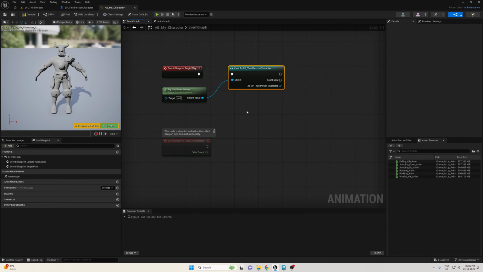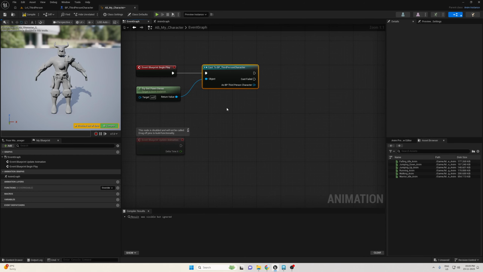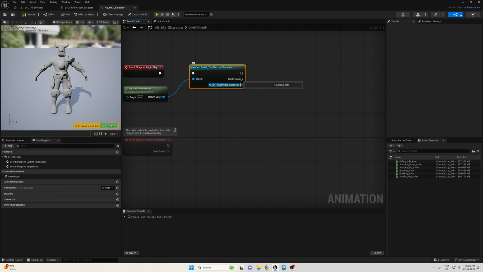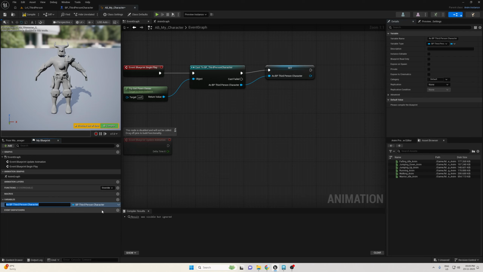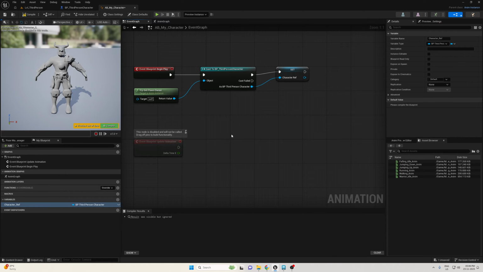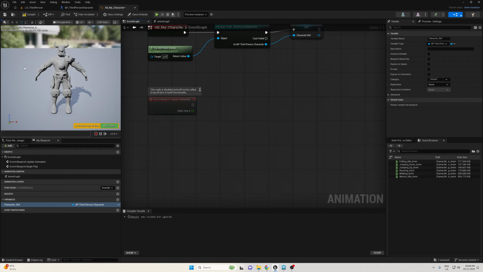So if this event fires, we get the reference. Again I will take it out here, right click on it, and promote this to a variable, and I will just name it character underscore ref. And that's all we want to do here. Now compile it, and again this character reference I will take it out here, and I will do a get.